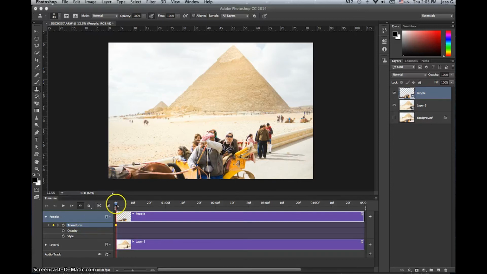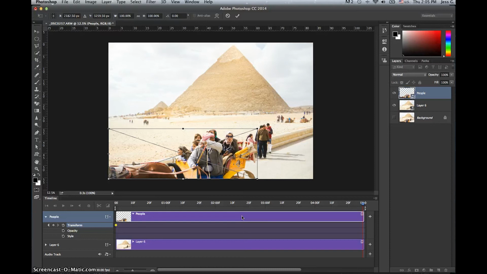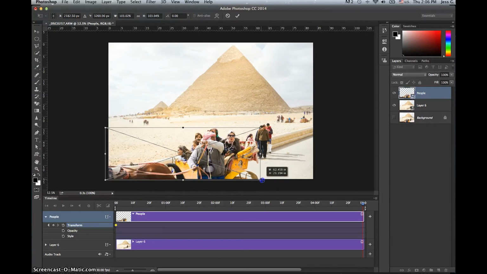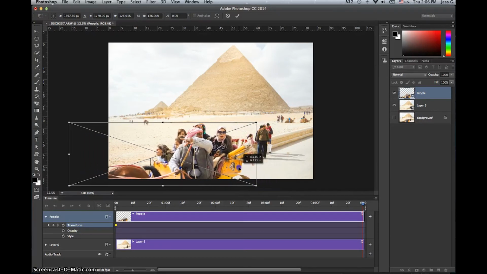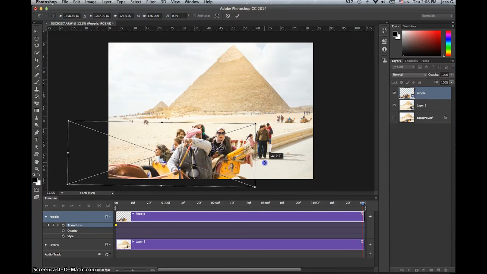I'm gonna go with this position first, and then I'm gonna move the playhead to the last frame. Then I'm gonna hold down Command and T in order to get the transform tool. Then I'm gonna hold down Shift and Alt on PC, Shift Option on Mac, to constrain the proportion, and I'm gonna move them a little bit to the left, and also rotate them a little bit. Double click inside of the bounding box in order to accept the modification.